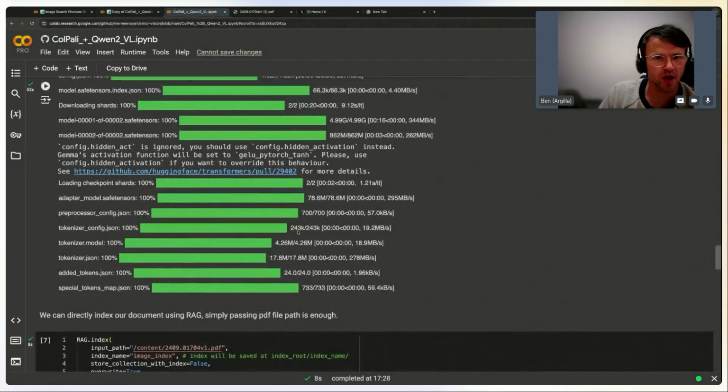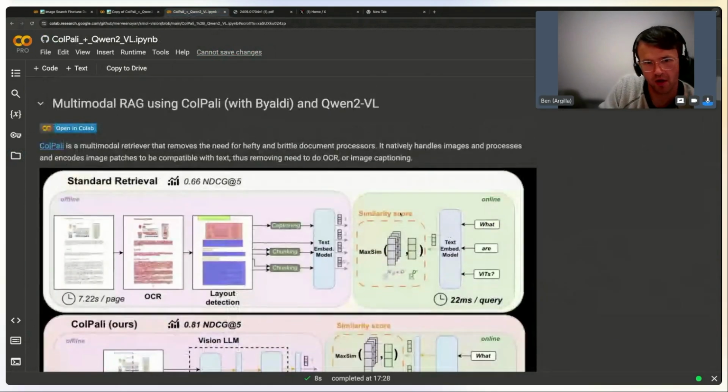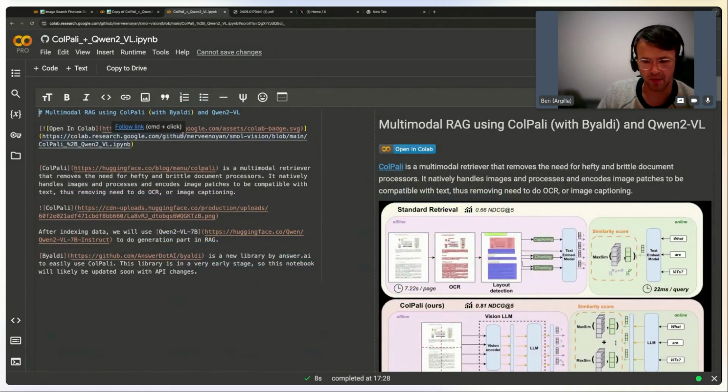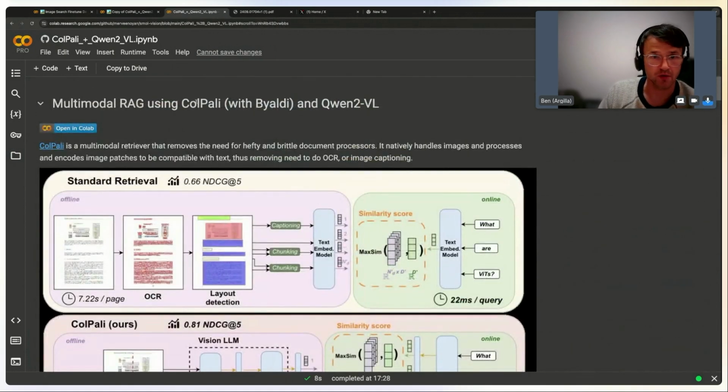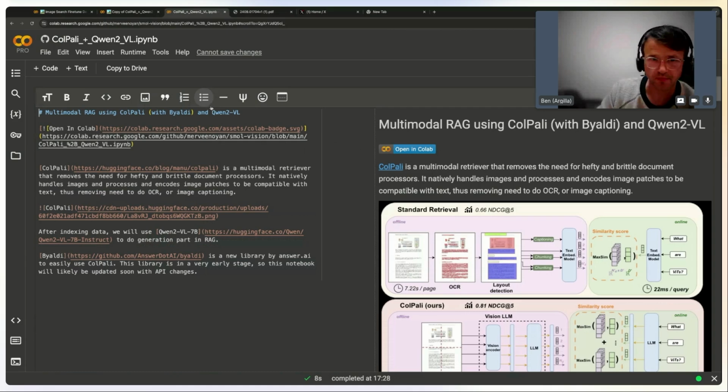The notebook that I started from was by a colleague at Hugging Face, Merve Noyan. She shared last week this multimodal RAG using ColPali and Byaldi and Qwen VL. What you have here is a vision language model and a ColBERT-based retrieval model. ColBERT is a new form of sentence representation that can be used for search. It's really efficient, but also performant.